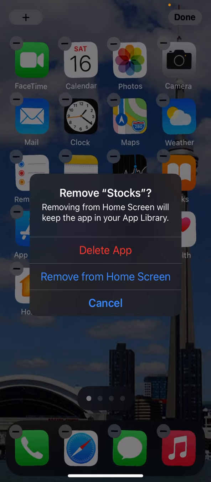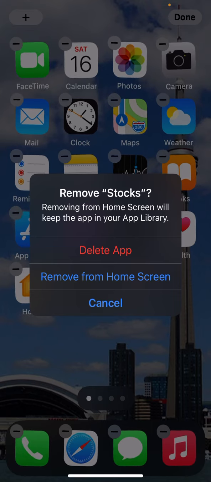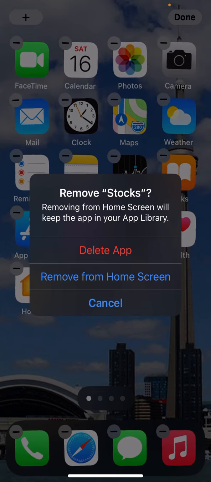Here's the Stocks app, for example, and now I'm presented with two options. When I press the red one, delete app, it will completely take it off of my phone. All the information will be lost, but the storage will be freed up on my hard drive.